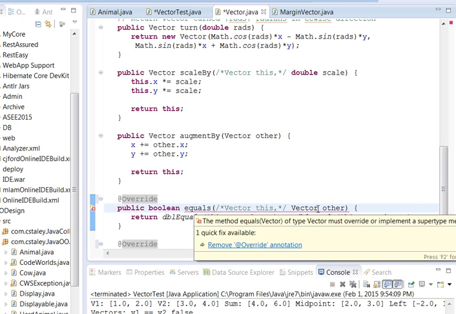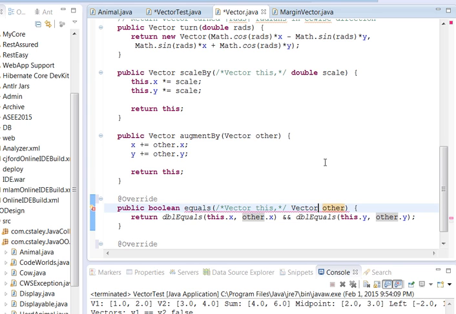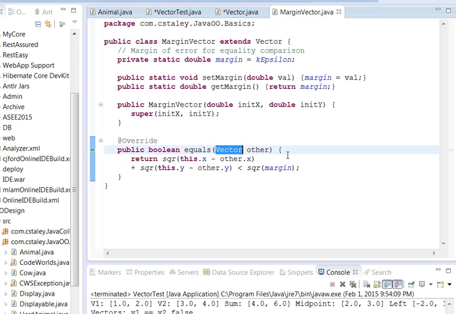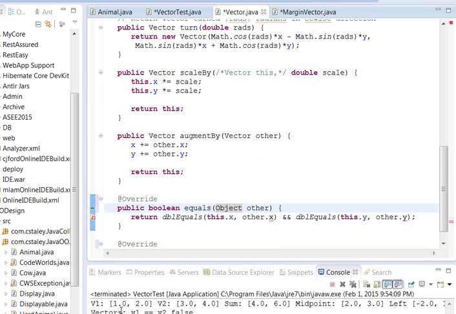Obviously, we'll need to change other to a type object. So let's do that. And I guess we'll need to do it in margin vector as well to be complete about it. Now, by the way, don't worry about the compile errors that are appearing in the bodies of the methods. We'll get back to those in a minute.